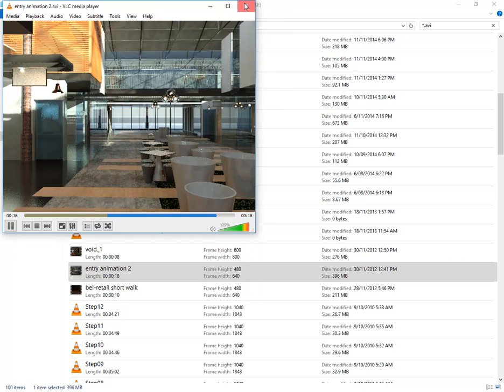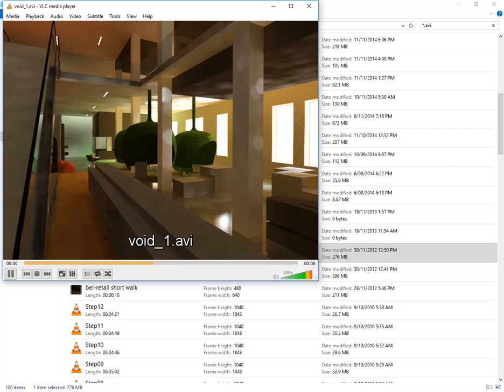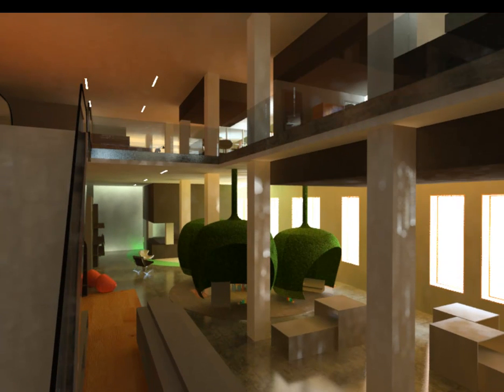Get some others. And here's some others. So here's one though where it's going up instead of just going across. So that can be a good idea too.